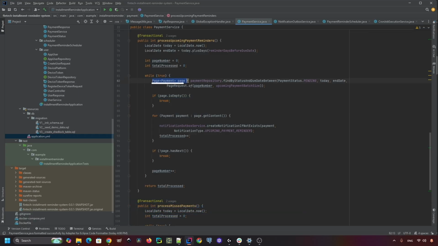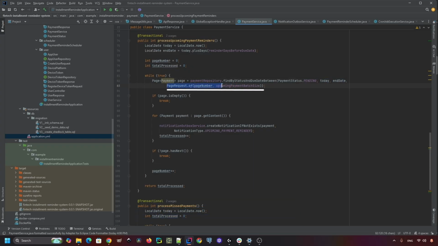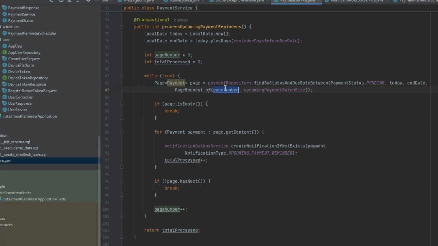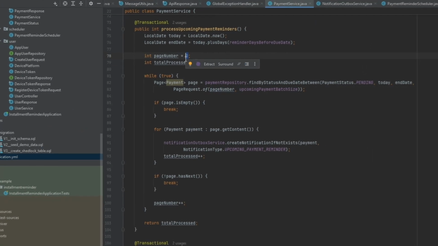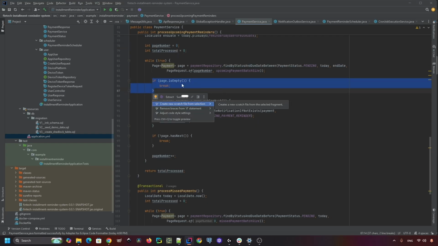So here we're going to find page by page, where we're finding by status pending, and the due date is between a specific range, which is today, and the end date, which is basically the upcoming payments. And we're going to be finding with a specific batch. This batch is configurable size, and we have a page number starting with 0. If the page is empty, that basically means we don't really have any upcoming payments. So we're breaking this loop.